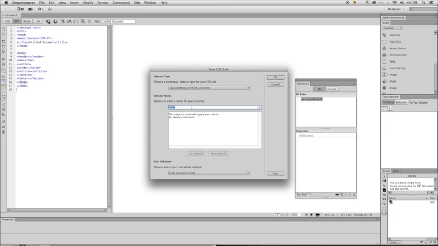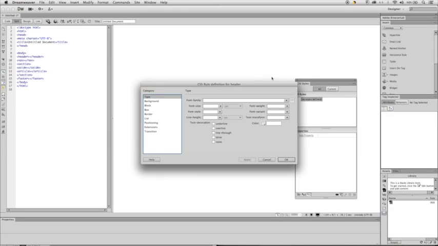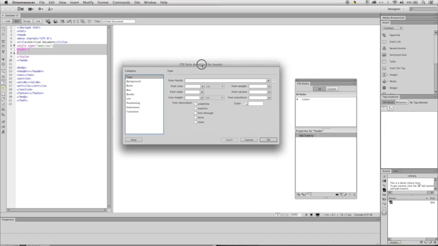I'm going to set my selector type to tag because these are tags, HTML5 tags. I'll go ahead and type in header to format my header tag first. I'm going to keep my CSS in this document only, which means it'll be an internal style sheet, and that's okay. I'll keep it as an internal style sheet for this demo. I'll say OK to this, which opens up the CSS rule definition for the header tag.